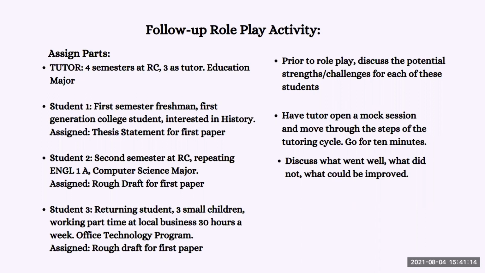Hannah, you're going to be the one with four semesters at RC as a tutor, an education major. Well, we know you're an English major, but education sort of, right? Isn't that another thing you're considering alongside it? So we're going to expect this person, she's been around for a while, and she basically gets what it is to help people with this topic.